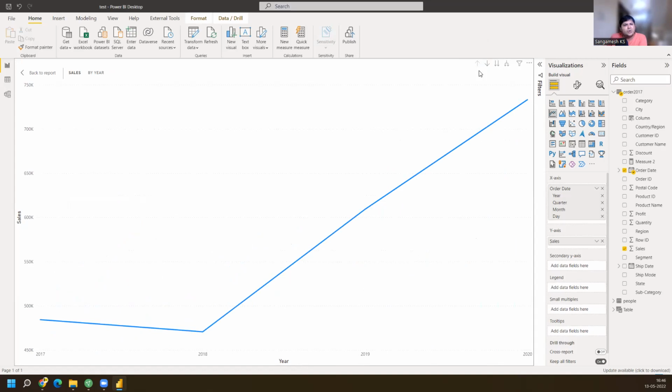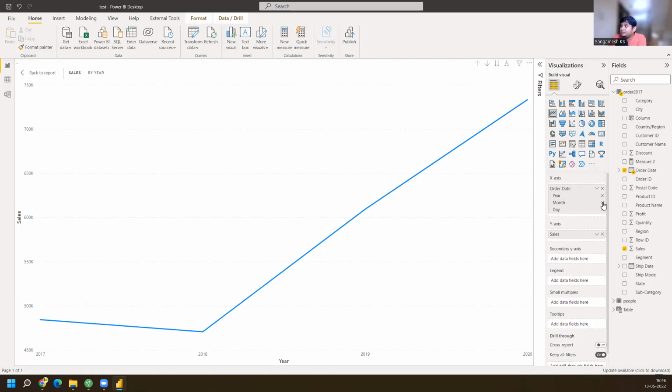But I don't want quarter. Is there any possibility that I can get only year, month, and day? I don't want daily information or something. I don't want quarter or I don't want day. Is there any possibility that I can customize this hierarchy? Then you can say yes. Good. I'm just going to click quarter as 0.